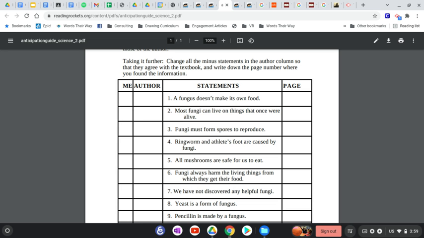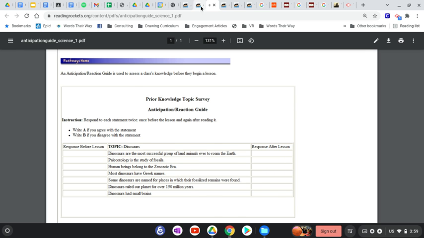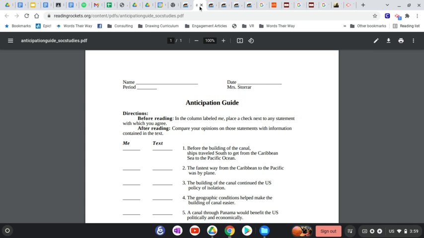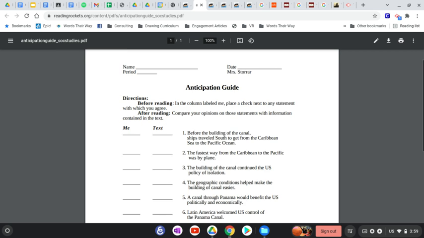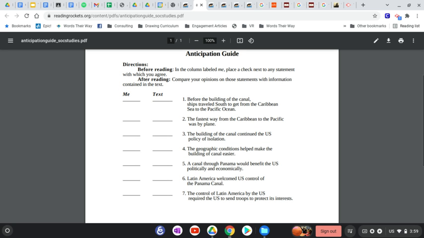And then as they're reading, they say whether or not the author agrees or disagrees, and then they add the page number. Very, very simple to use, but it keeps the kids really, really busy and engaged in the topic, because they have to see whether or not they were right when they were making their predictions. Here's another example, just me and the text. Very simple. The statement, me and the text.